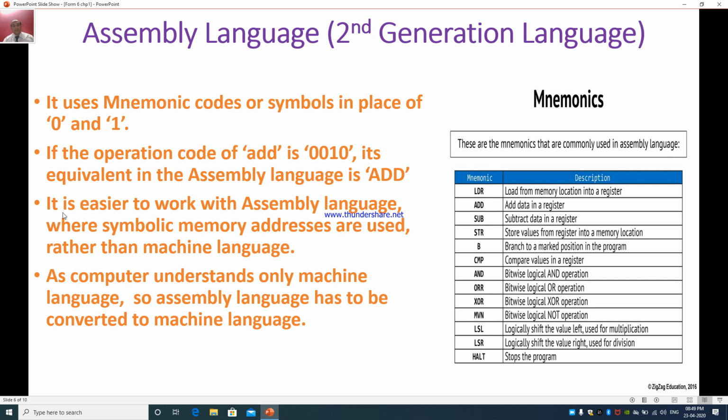It is easier to work with assembly language, where symbolic memory addresses are used, rather than machine language. Why? It is much simpler to work with assembly language because the mnemonic codes are easy to remember, and using these codes it is easier to write a program for any of the machines. That's why it is easier.